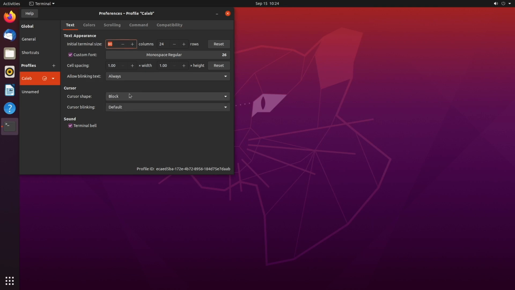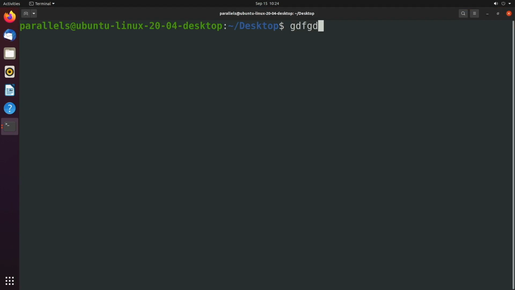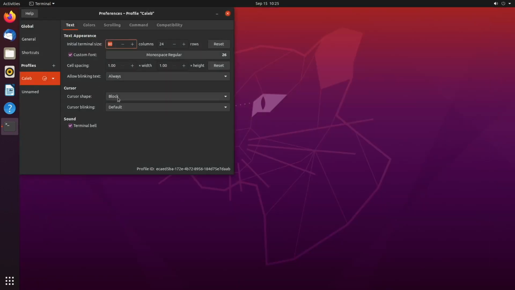I'm not a huge fan of the block. That's the default, and that will basically cover characters, which to me, it can be a little confusing, especially for beginners if you're not used to that type of cursor. So I definitely prefer the I-beam.